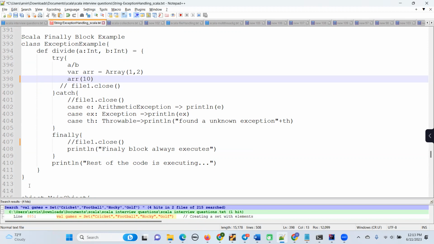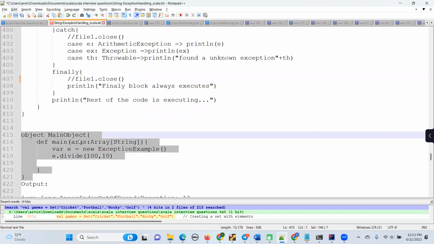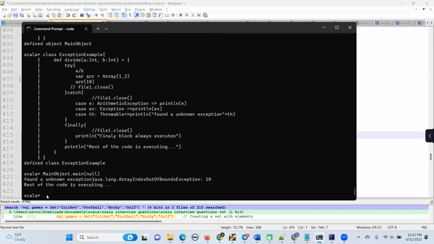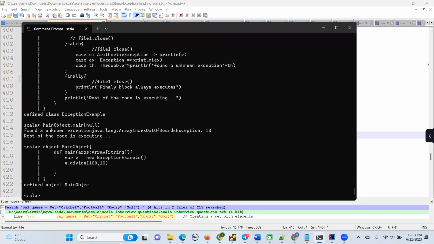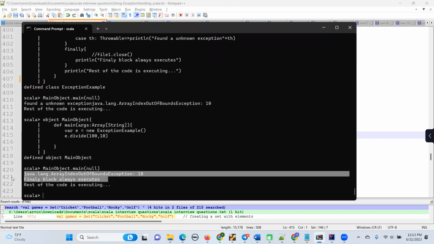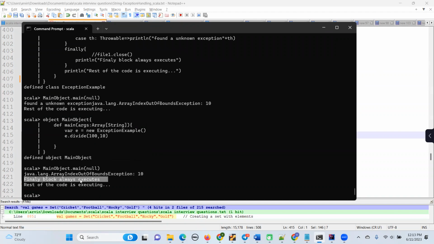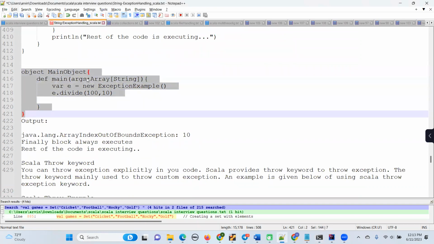This is just a class. So I have to use this one, then I will come to it. Yeah, finally is executing. Okay, so whether an exception comes or not, your finally will always be executed. The main object was calling the previous one; actually, I didn't execute this one.